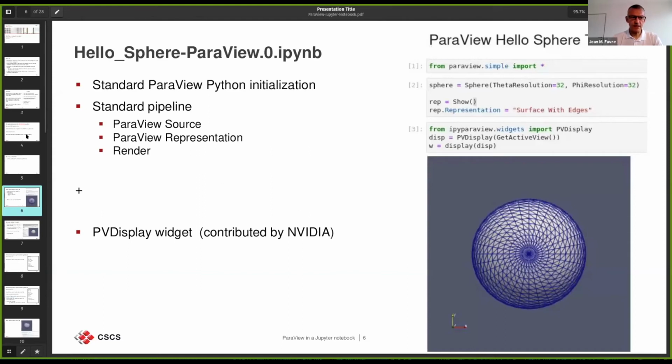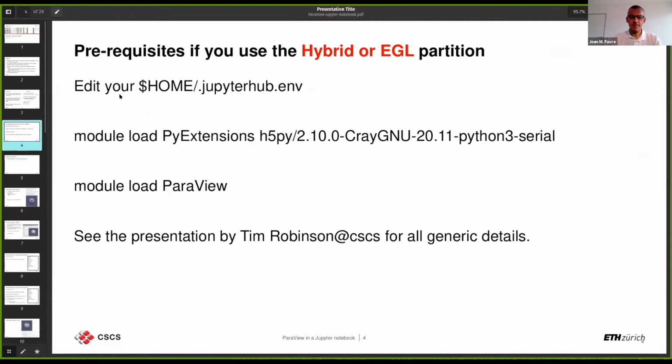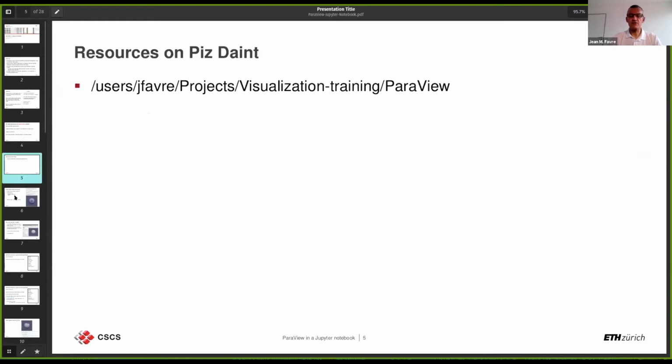And in my prerequisite here, this is what you have to do. Module load ParaView, and that command is put into your .jupyterhub.env file. With this, you should be able to replay the exercise and follow along. The resources, all those notebooks, are in the following location on Piz Daint: that's my username, the projects directory, visualization, training.